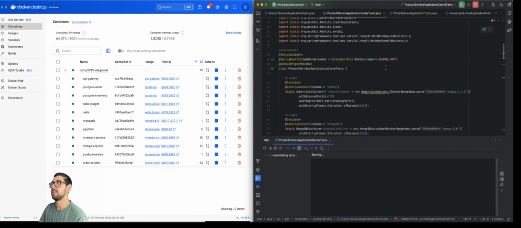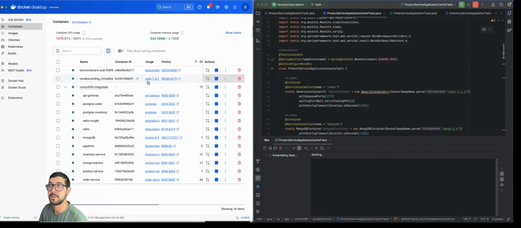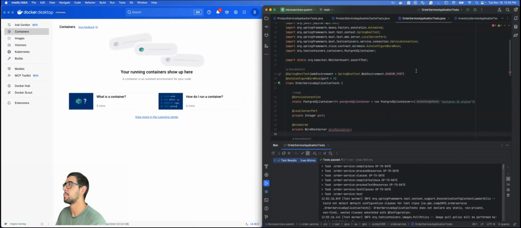Now I'm running the cache tests for the product service to see if the tests are gonna pass. Here is the test container that is up for the cache test for product service, and the containers for the Redis as well over here. So here you can see that the containers are deleting themselves, and also the four tests for the cache were passed. So here I'm gonna keep going and test the order service.